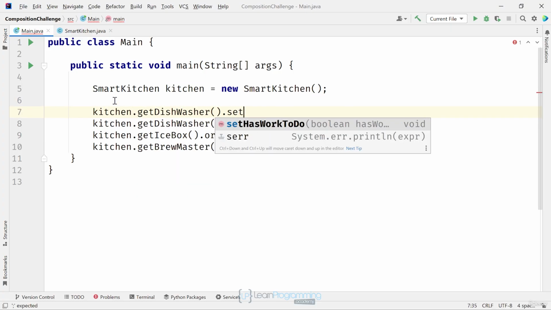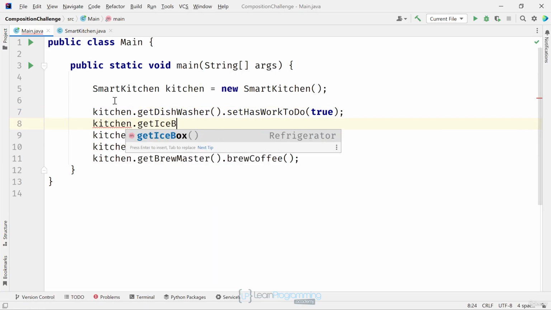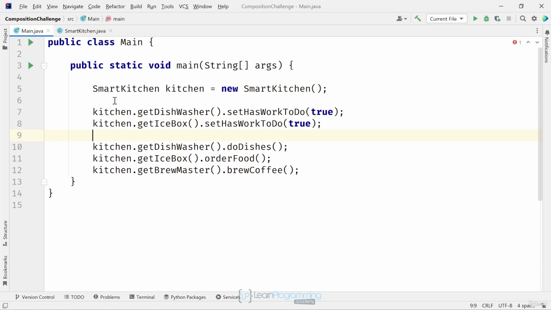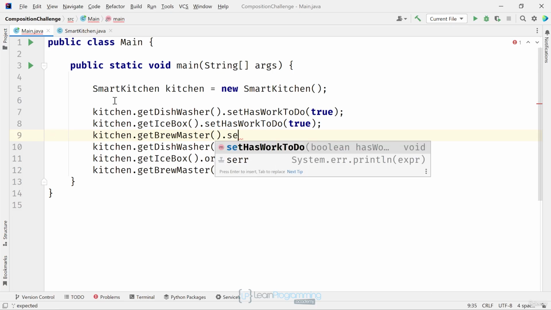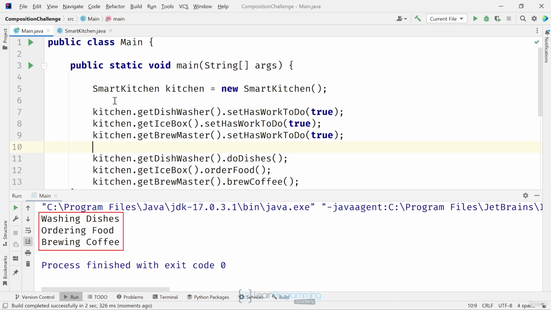kitchen.getDishwasher().setHasWorkToDo, with true as the argument. kitchen.getIceBox().setHasWorkToDo, and true again as the argument. kitchen.getBrewMaster().setHasWorkToDo, true. Now I've set things up, and the appliances are aware of work to be done. Running this code, you can see that my smart appliances ran, they washed dishes, ordered food, and brewed the coffee. That was calling methods outside of the kitchen with code that is aware of the different appliances in the kitchen. I used the get methods to call methods on specific parts of the kitchen.